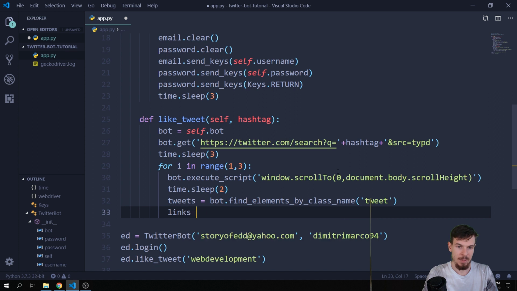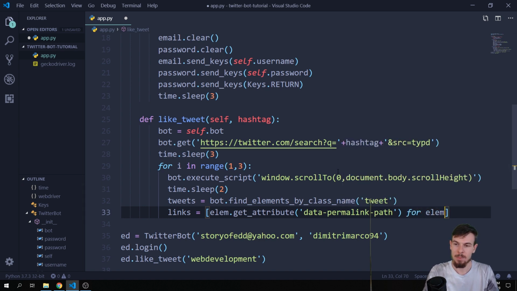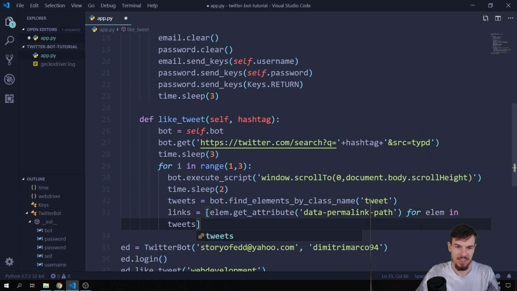We can say links, and we can set this equal to, and we can just search for the element. So element, I'm gonna say elem.get_attribute. Let me make sure I don't misspell this. And we can just get it by the attribute of data permalink path, like so, okay? And we can make a for loop here, so we can say for elements in tweets. All right, so what's happening here is we get this tweets, and we search on each element, and we get their data permalink path. Okay, does it make sense?